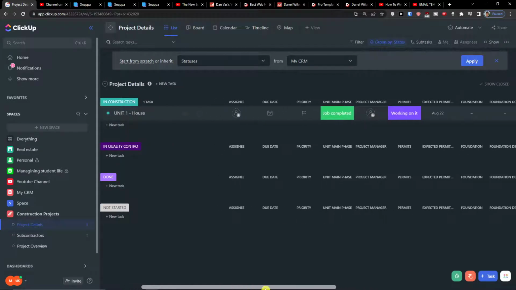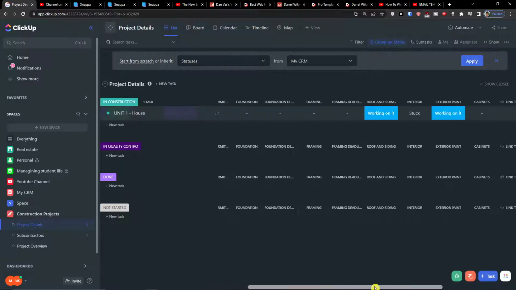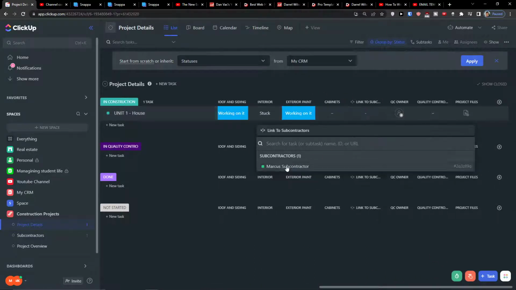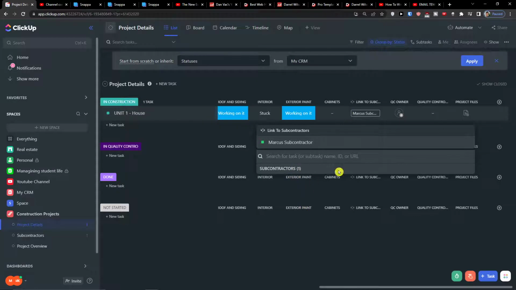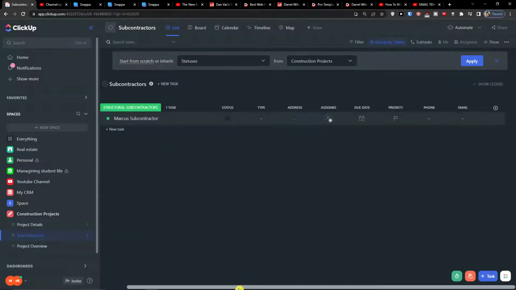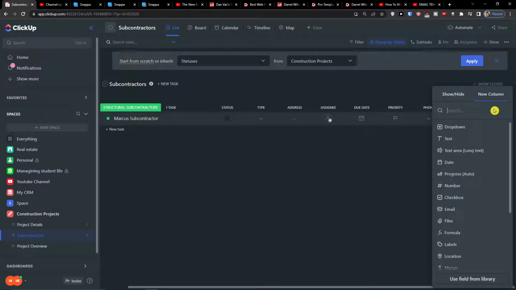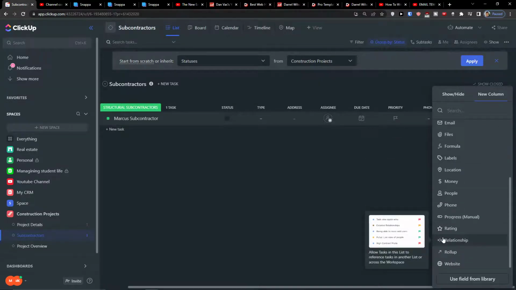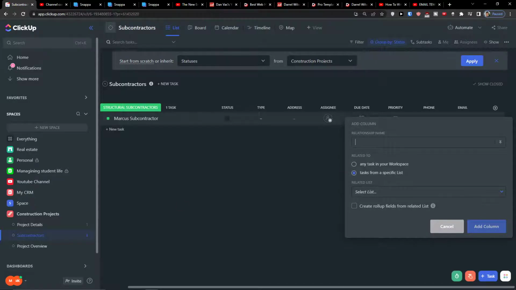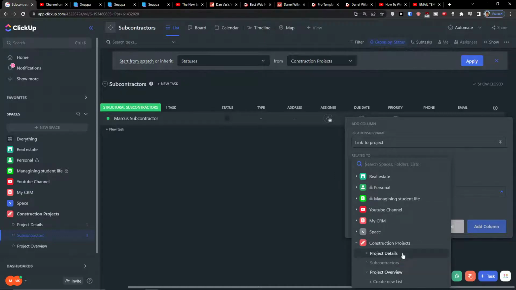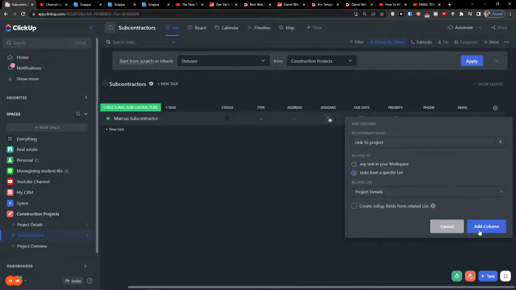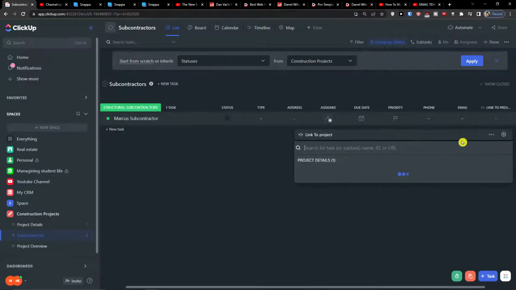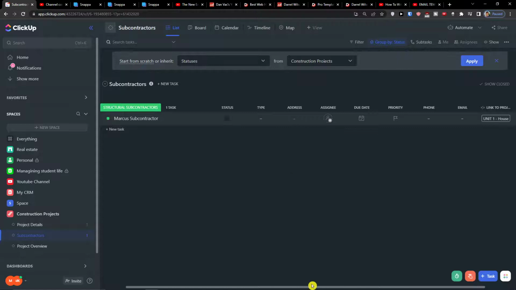Let me show you the project manager link to subcontractor. And let's say it's going to be this one. You can also choose multiple ones. Now when I'm going to subcontractor, I'm going to have a relationship back to back with, this is going to be called, let's say, link to project, and related list is going to be project details. I can simply choose the unit here.